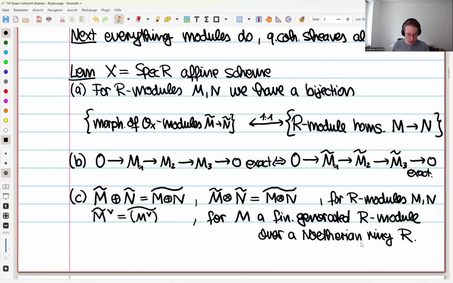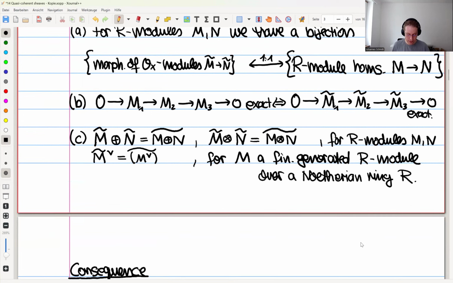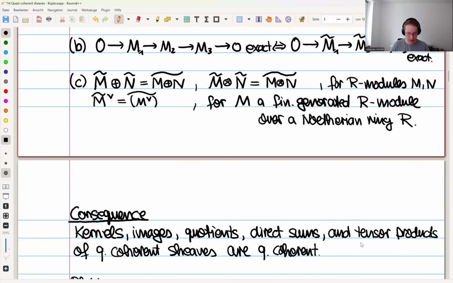And then the final conclusion of the lemma is that from these properties, in fact, it follows that if you have a map between quasi-coherent sheaves, then the kernel, the image, and also quotients, direct sums, and tensor products of these quasi-coherent sheaves are still quasi-coherent. So somehow once we're in this land of quasi-coherent sheaves, we stay in there with all the constructions that we have seen.